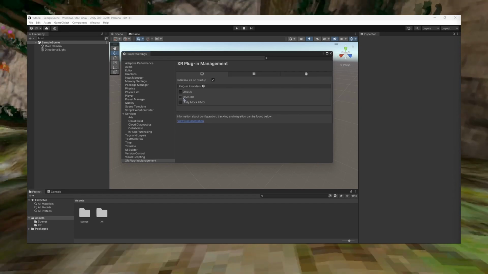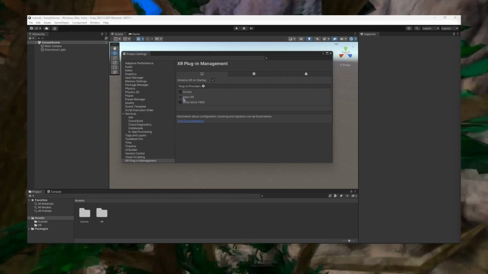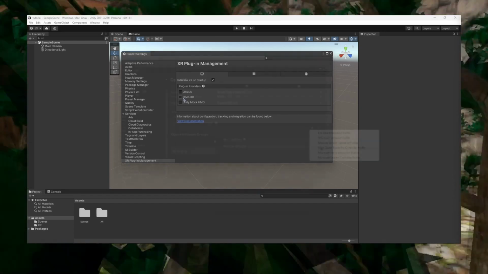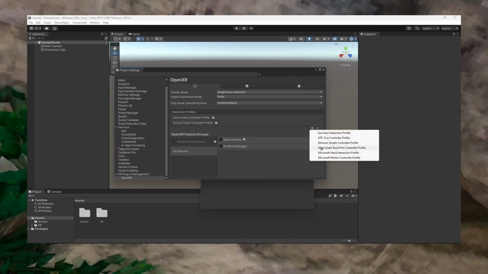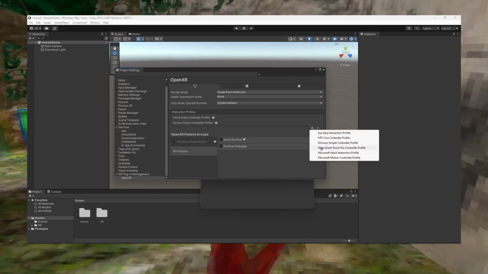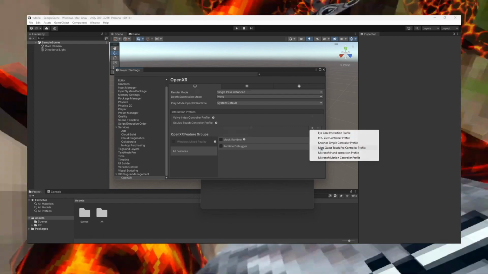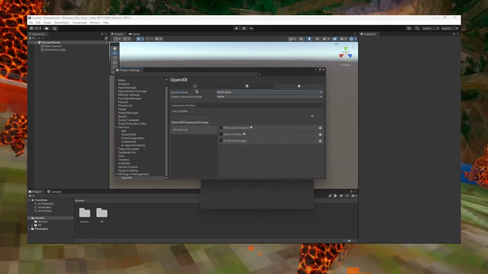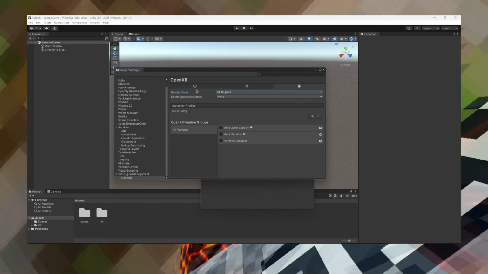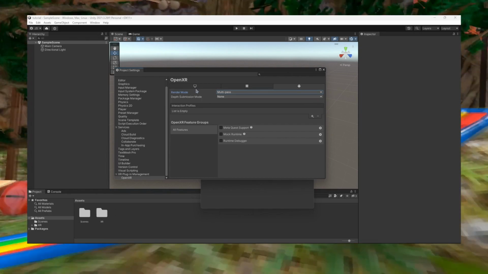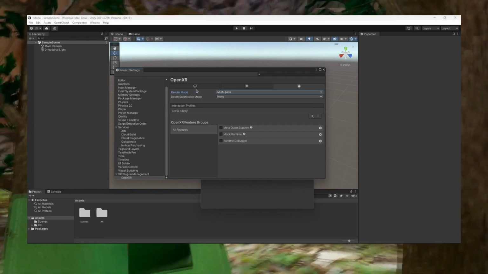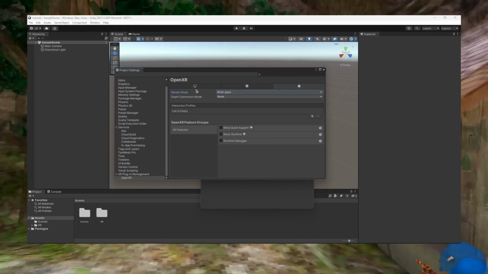And in the XR support settings, we will go into the general settings and add Valve Index and Oculus Touch profiles into our interaction profile settings. Of course, when you are in these settings already, we will change our render mode from the top of the screen, as you can see, to multipass settings to make sure it works perfectly.